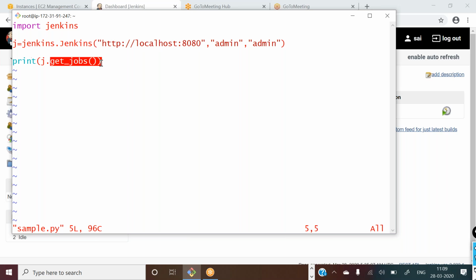Okay, please take down. Python program to connect to the Jenkins server and see the list of all the jobs. Please copy the program.